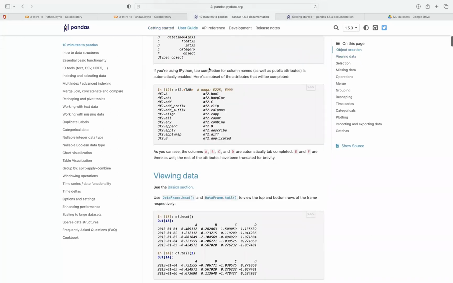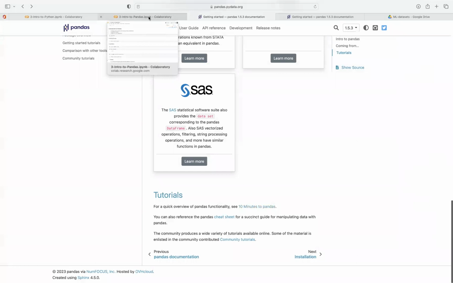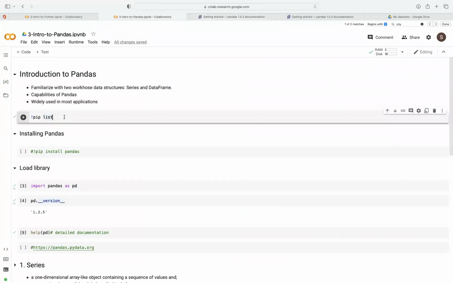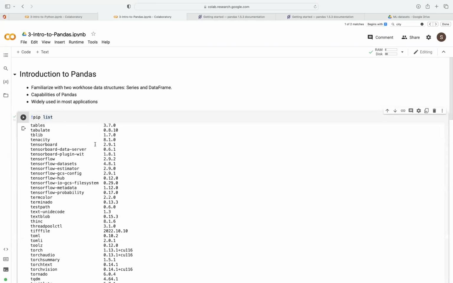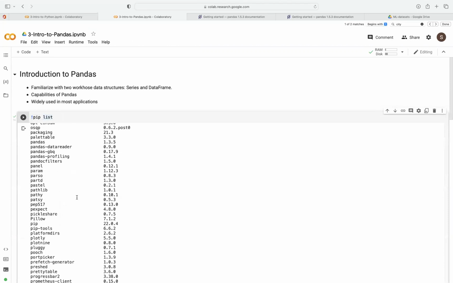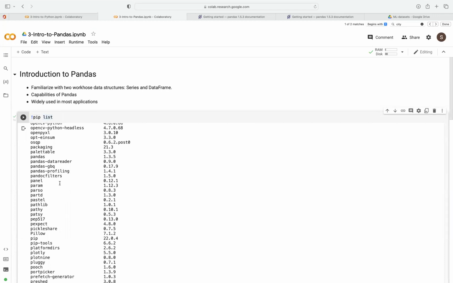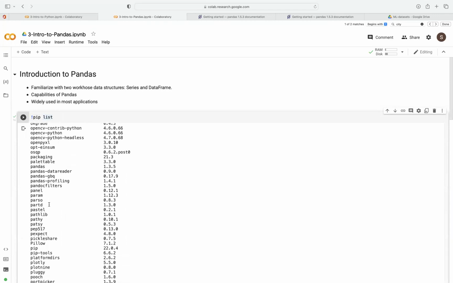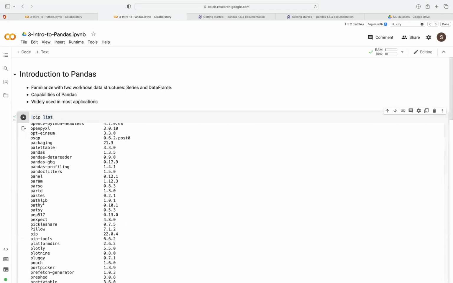All right, so back to Google Colab here. Google Colab, fortunately, already comes with Pandas installed. You can check the list of libraries installed with Google Colab, and you can see the Pandas version that we're going to be using in this series of videos is version 1.3.5, which is the same as what we have here. Okay, so we can close this output.